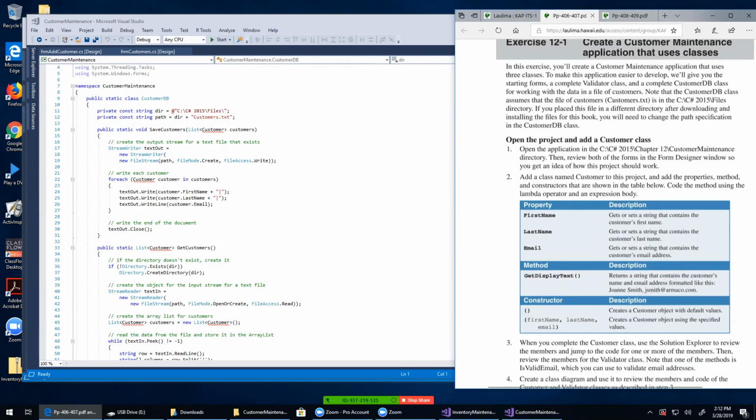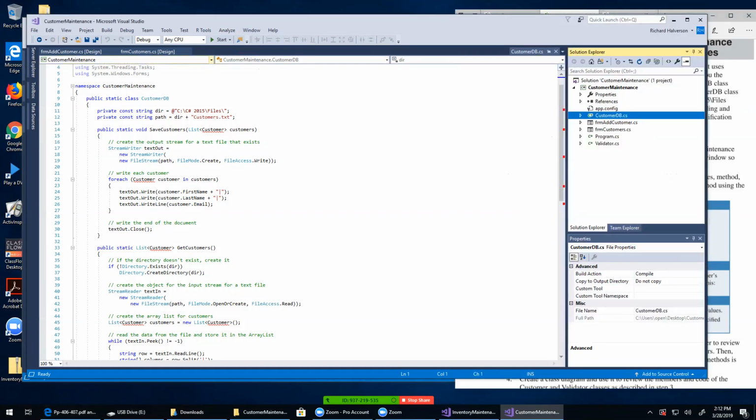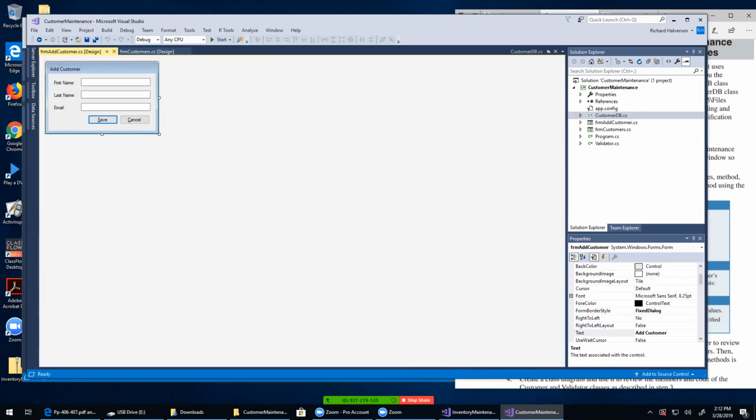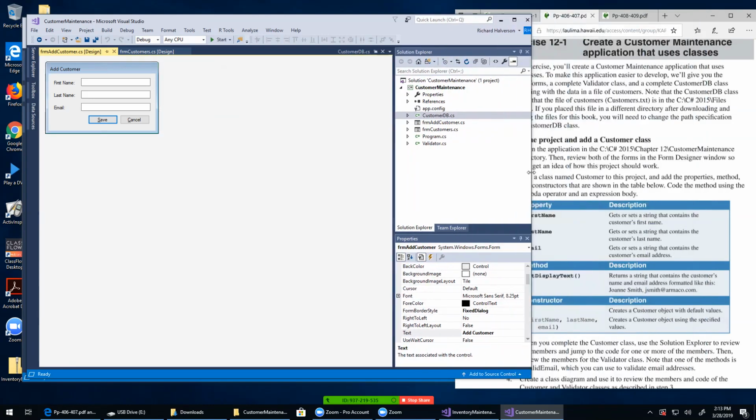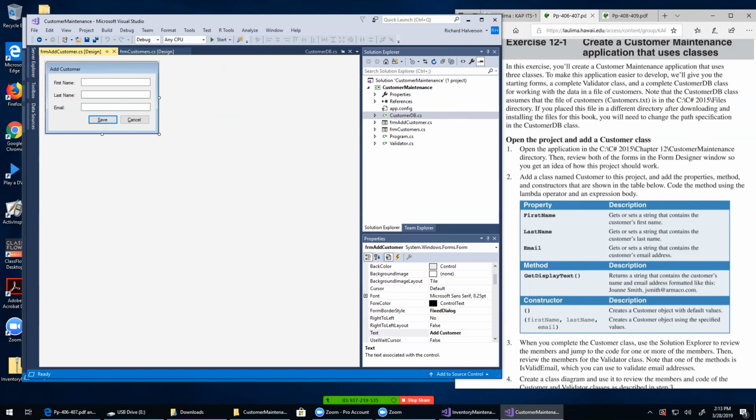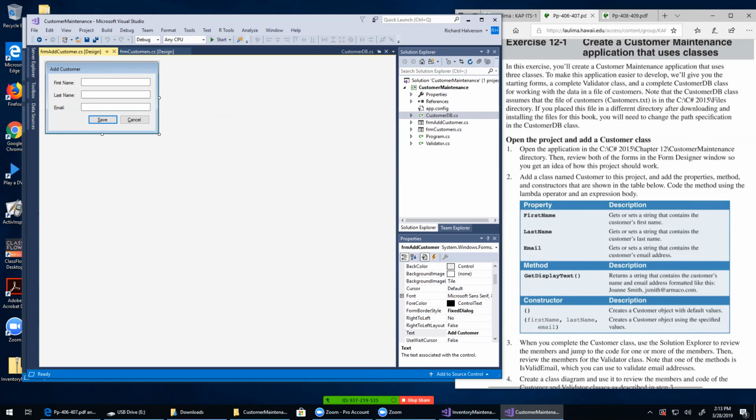So we start out by opening it, and the first thing we're going to do is add a class. We're going to create a new class called customer, and it's going to have these properties: first name, last name, email. And it's going to have a method in there to display something out.